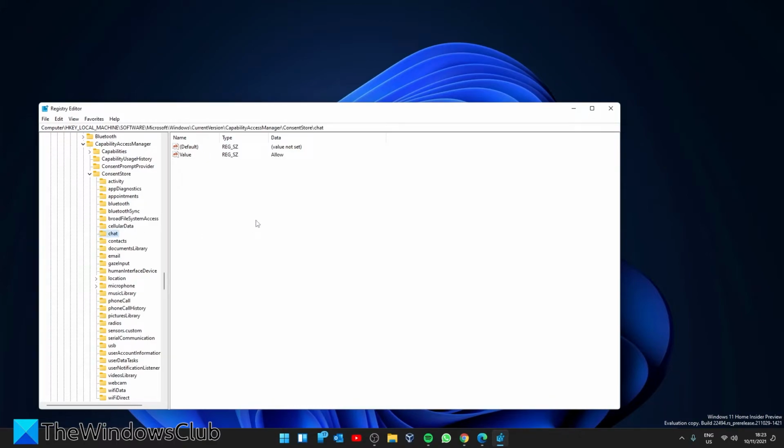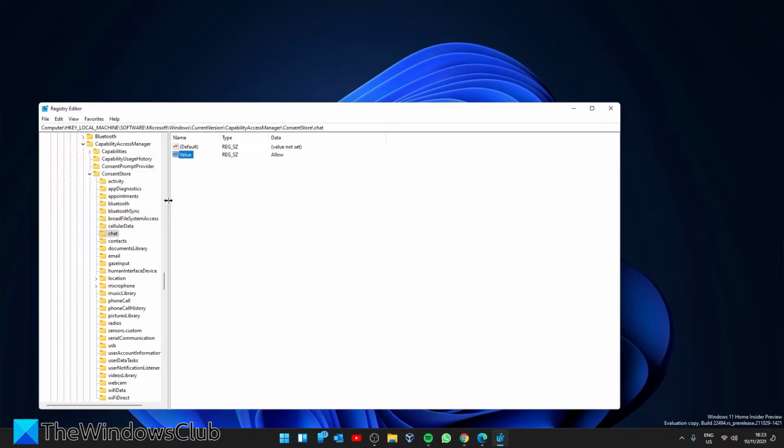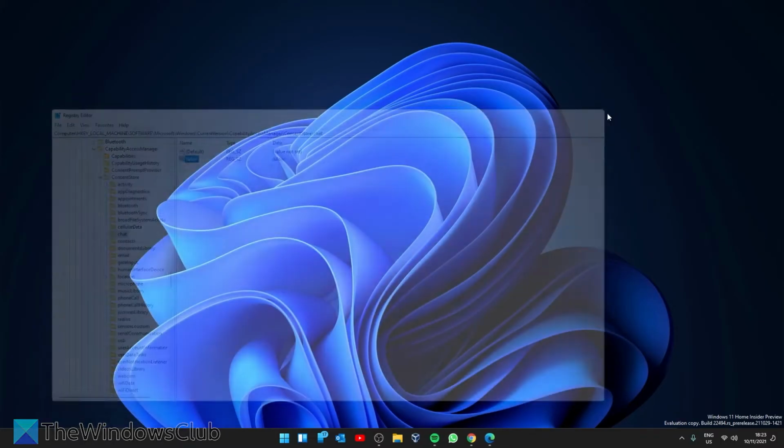In the right pane, look for an entry called Value and click on it to open it. Change the value from Allow to Deny. Click on OK. Restart your PC to let the changes take effect.